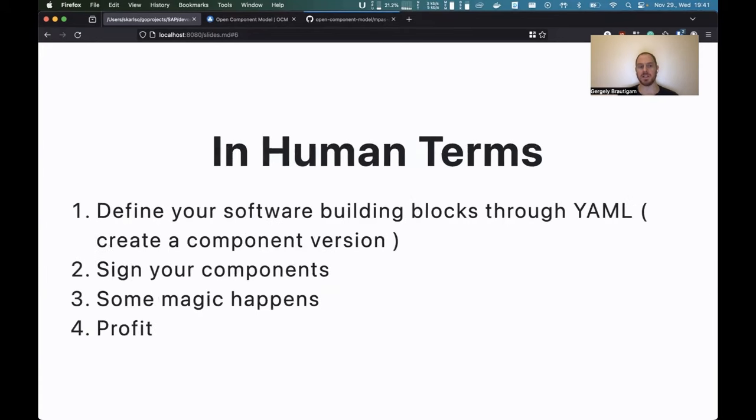So what does this mean in practicality? We define software in blocks of code through YAML. For example, if you have a software called Podinfo, which is a popular testing software that you can deploy in Kubernetes to test it, you would define it: it has a backend, it has a frontend, and it has some sort of cache. And these are your components, basically, that you can define in a YAML in this new standard, in this new format.